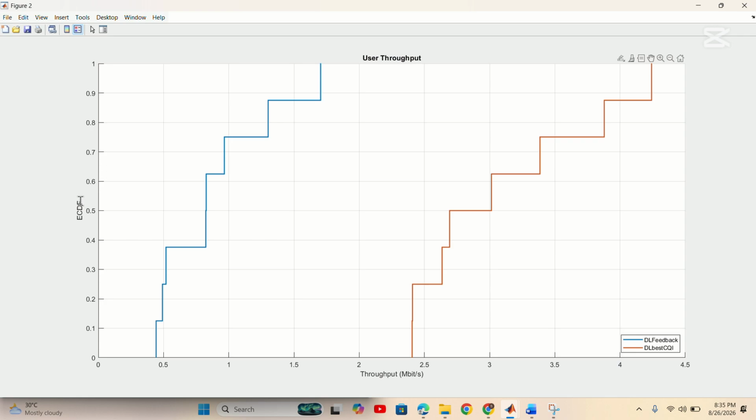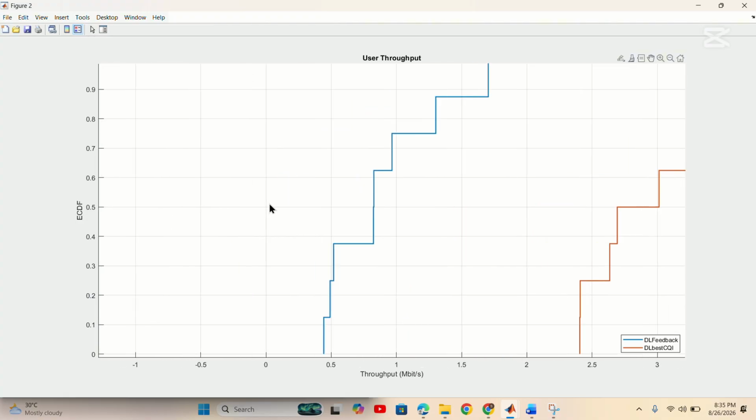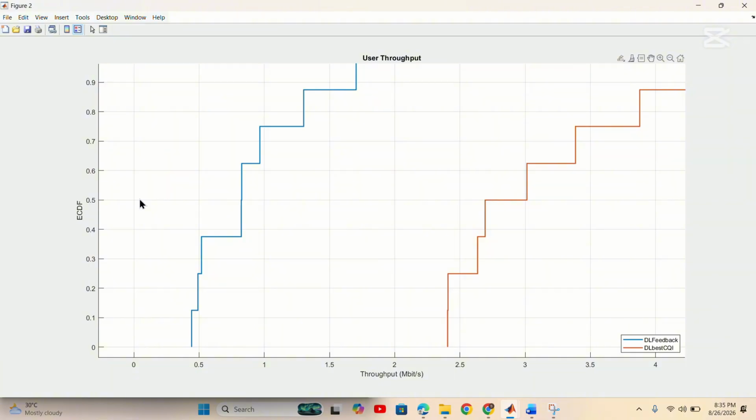For example, the value at an ECDF level of 0.5 is the median. The value at 0.05 is the 5th percentile, and the value at 0.95 is the 95th percentile. The curve further to the right represents higher throughput, this one, and the blue one is the feedback curve. Now let's move to the next figure.